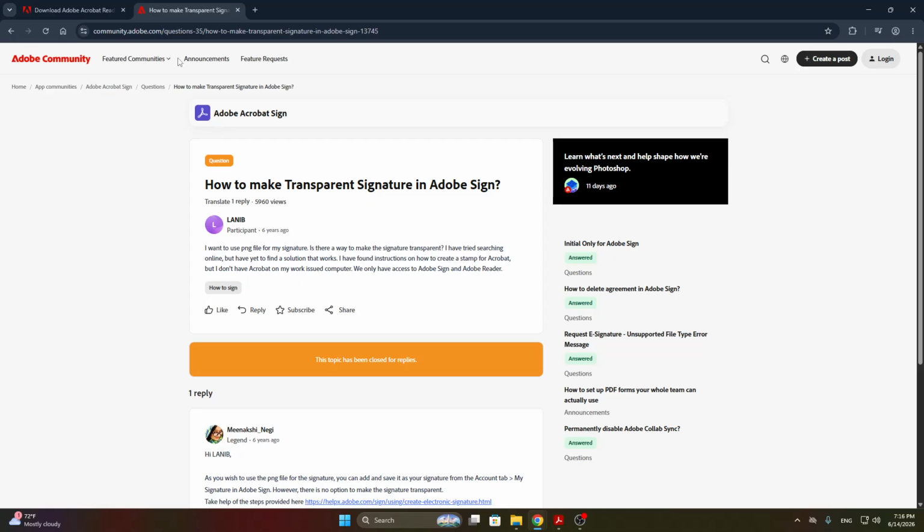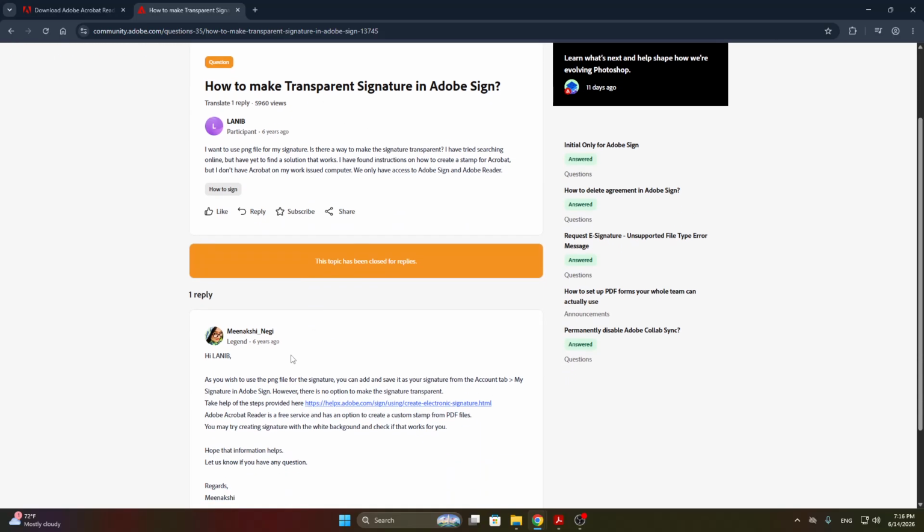As you can see right here in the official Adobe community, somebody already asked the same question, that they want to use a PNG file for their signature, how to make a transparent signature. So basically here we have an answer by somebody who is familiar with Adobe Acrobat. As you can see, if you wish to use the PNG file for the signature, you can add and save it to your signature from the account tab and go into my signature and Adobe Sign.